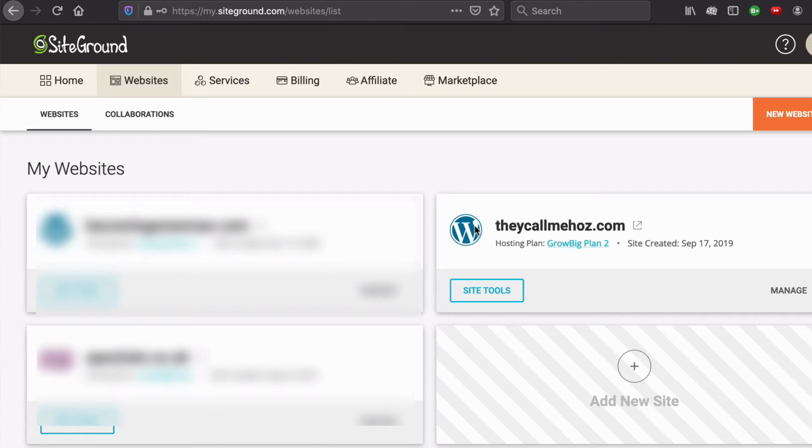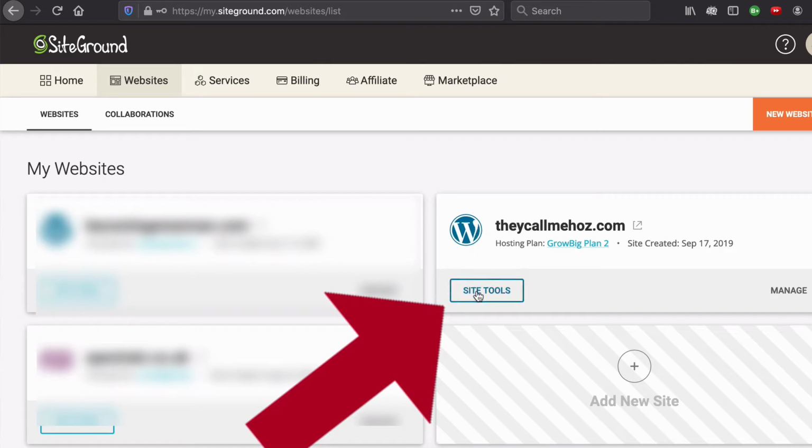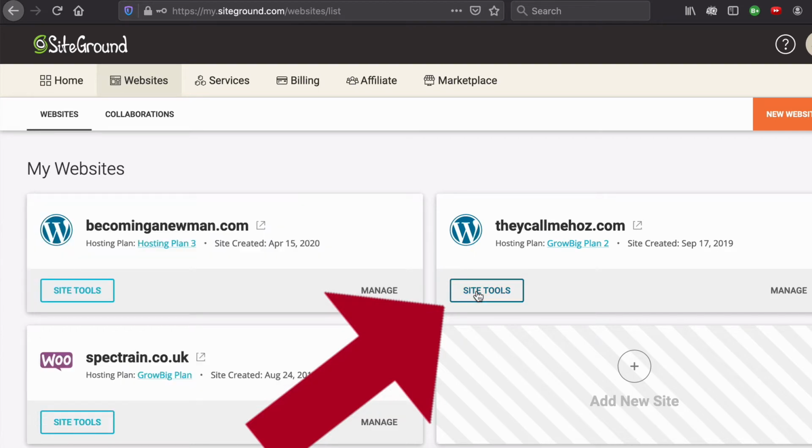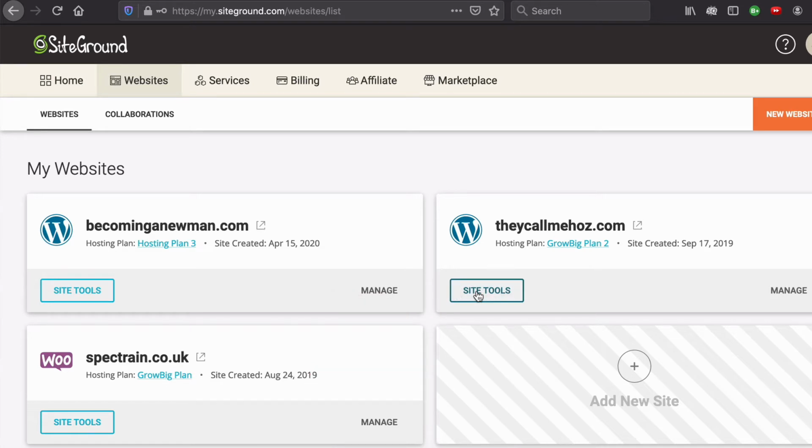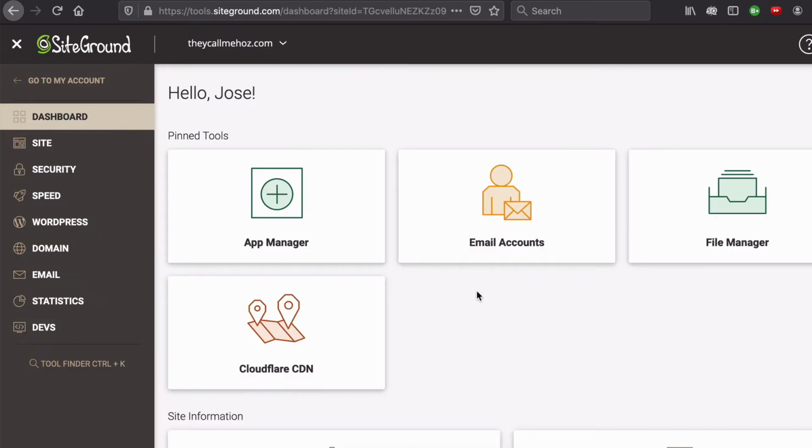Now here you'll see however many websites you have hosted with Siteground. I happen to have a few, and that's why you see these different panels. So what you need to do is click on the Site Tools button that belongs to the panel of the website that you want to configure. So click on Site Tools and this will load the area that we need.